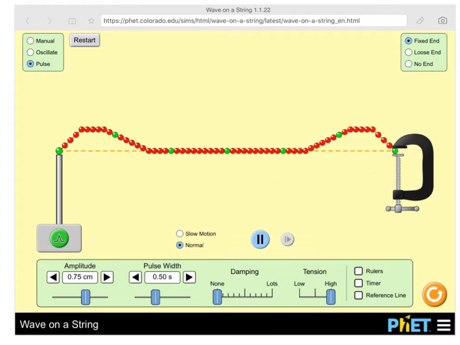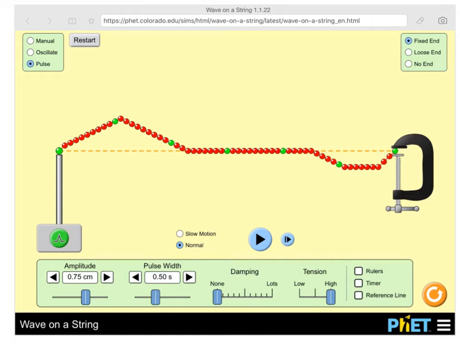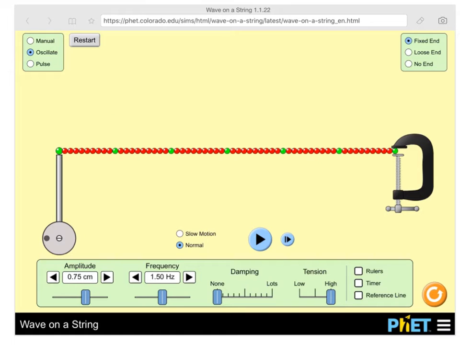Now, standing waves occur when we have a continuous pulse. So I'm going to click on oscillate. I'm going to leave my damping and tension on high, but I'm going to take this frequency and, just so we can see it a little bit better, I'm going to decrease it all the way down to 40. And this is set to oscillate.